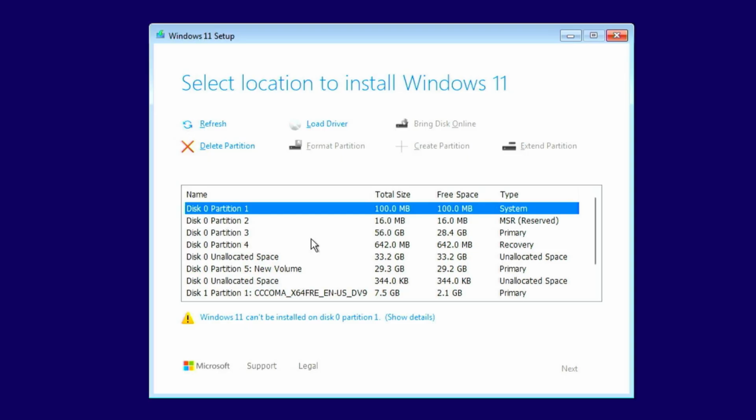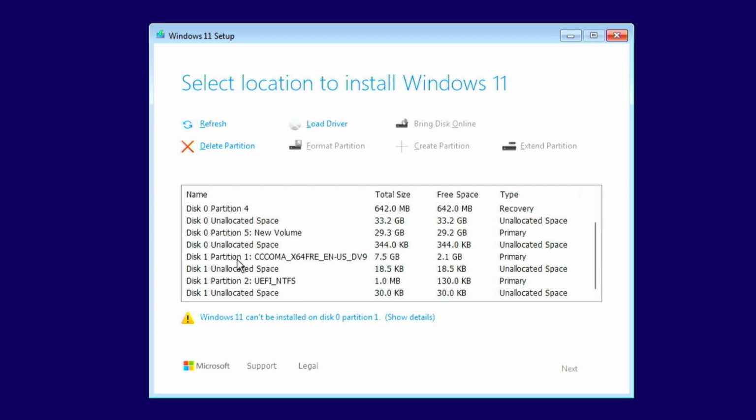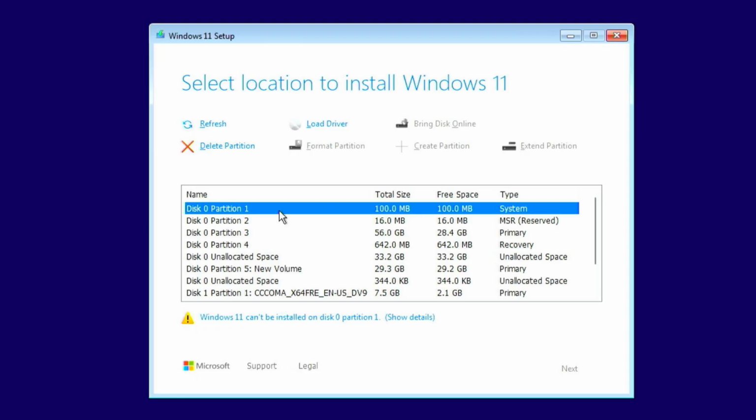Here, you can see the screen that says Select Location to install Windows. Right now, I'm installing Windows 11, but the process is the same for other versions like Windows 10 or Windows 8. As you can see, there are already multiple partitions here. That's because I already have Windows installed on my system. But don't worry, I'll start from the beginning and show you how to properly partition your SSD while installing Windows.